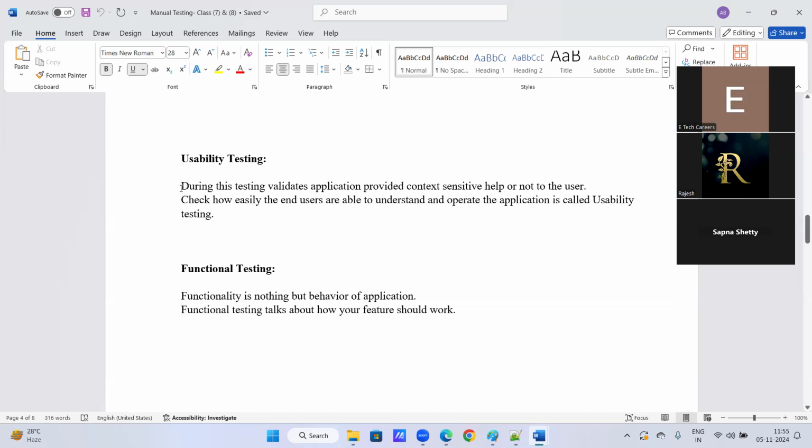So what is the definition of usability testing? During the testing, validate whether the application provides context sensitive help or not to the user. So it is also called context sensitive help testing. For example, if you take Windows, if you press F1 or F2, it will give a help menu. Let me check.